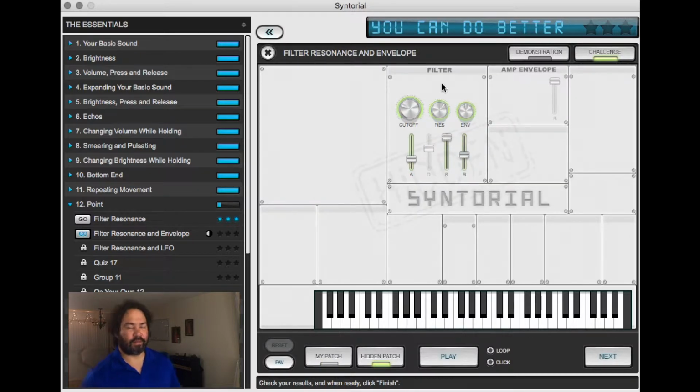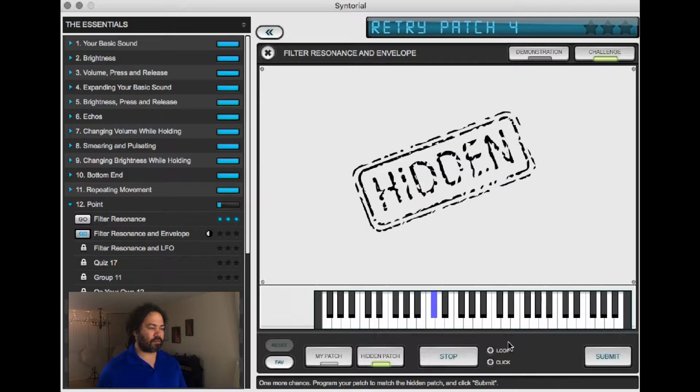You can hear the amount of resonance on that, so I don't know why I hit that button. I don't remember doing it, but things happen. Oh, are we gonna retry this?